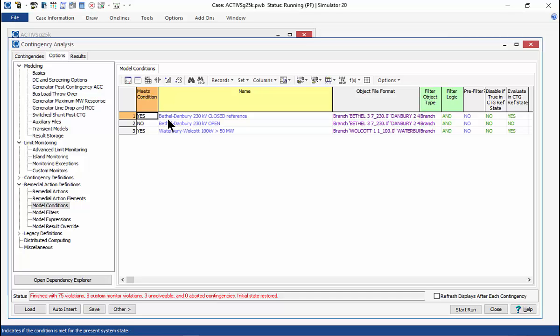Okay, and that's currently closed, so that condition is being met. Then what we might want to do is create a model filter that evaluates whether or not both of these conditions are met. So it's open in the post-contingent state, but it was closed in the reference, meaning we're identifying any contingency for which that line is lost, which could refer to the one contingency that we're examining right now.